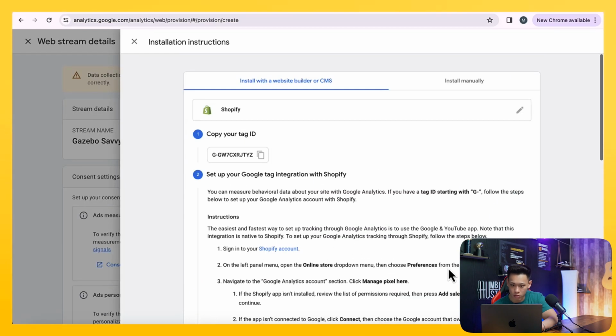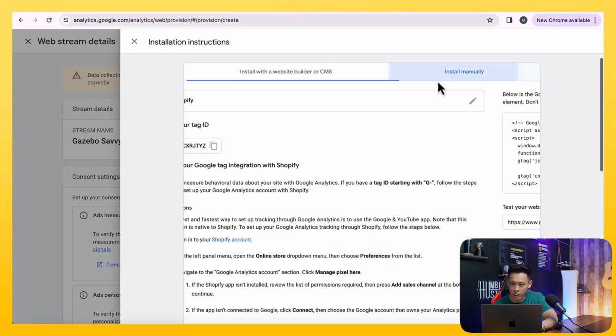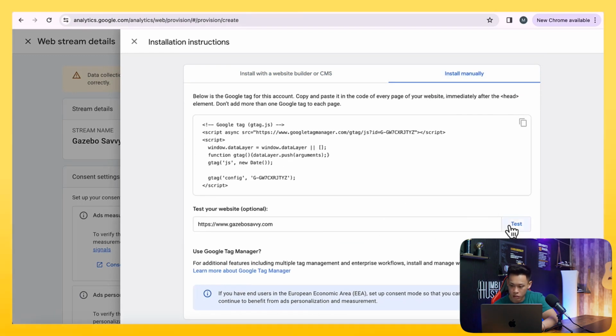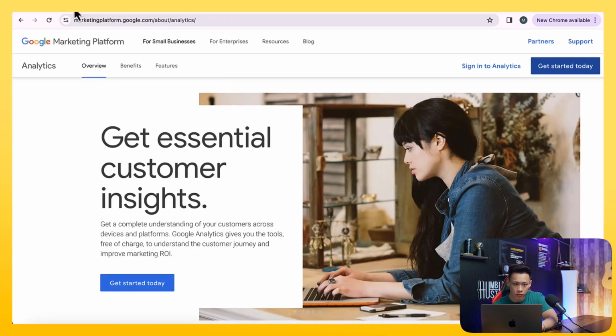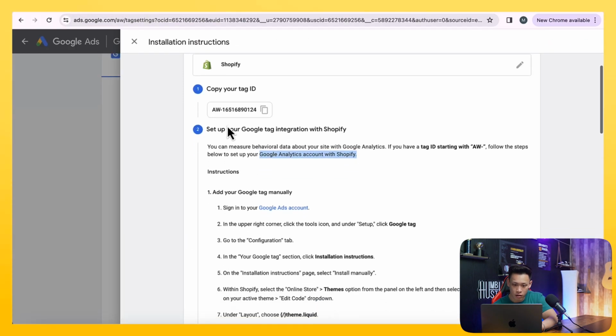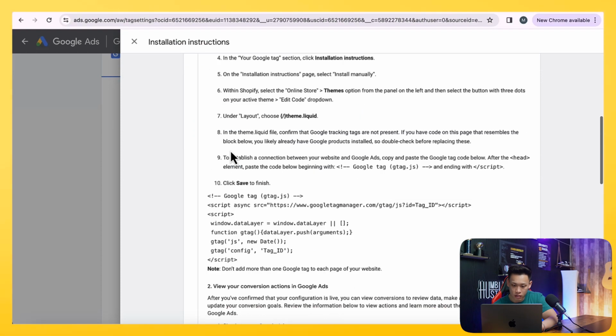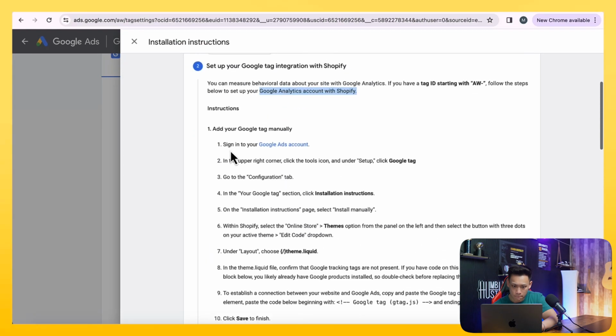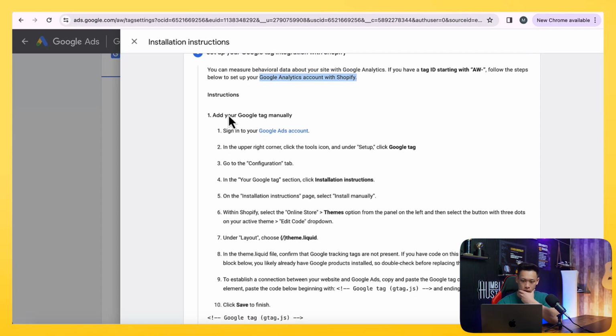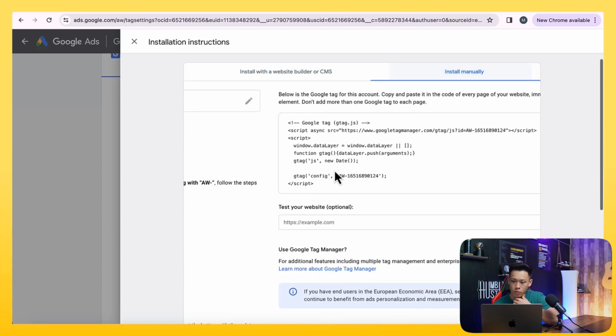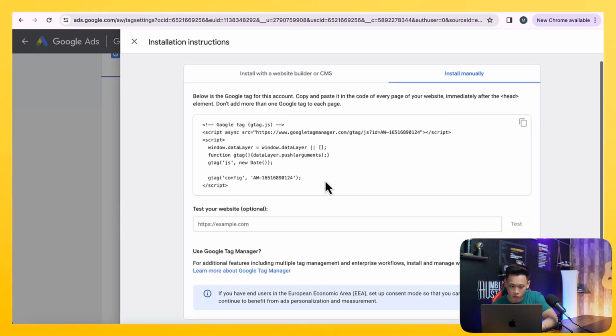So this is good. So Google Analytics set up already. I should have just installed it manually, but let's just test this, see if it, boom, okay. So this is taken care of. Now we just have to go into here, set up your Google tag. All right, add your Google tag manually, sign to your Google Ads account, configuration, installation instructions. Wait, is there a manual? Boom. Oh my God, this is the same thing as before.